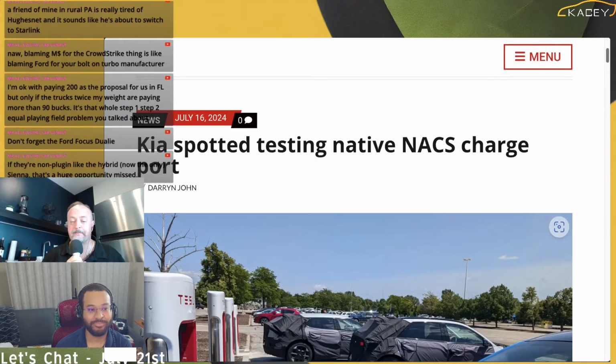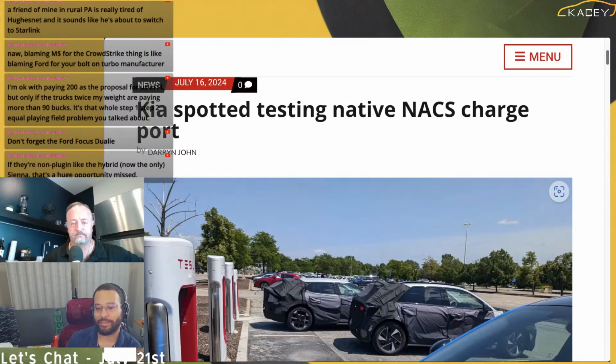Yeah. Speaking of Kia, Kia and Hyundai had some very bagged up, not banged up, but bagged up vehicles you recognize, the Ioniq 5 and EV6, and they were at the Supercharger. One was just waiting its turn, and the other was plugged in to the NACS cable natively. That is cool. Yeah.